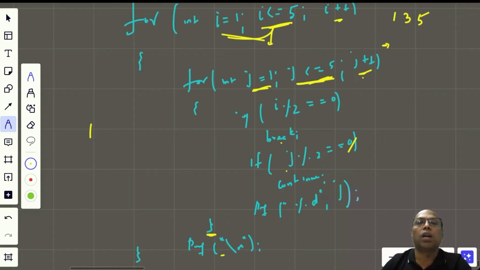I went for I plus plus. I became how much? 3. 3 is less than or equal to 5. The condition is true. Come inside. J is 1. 1 is less than or equal to 5. 3 modulus 2 is 1, false. 1 modulus 2 is what? 1, false. I print 1.